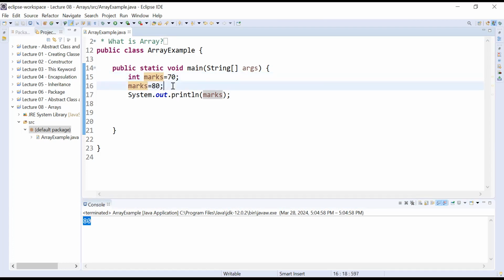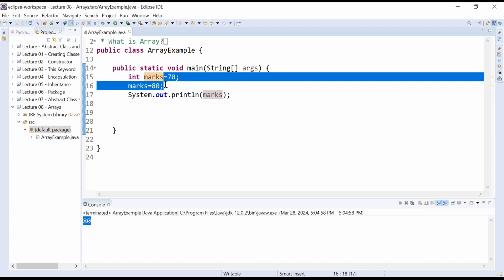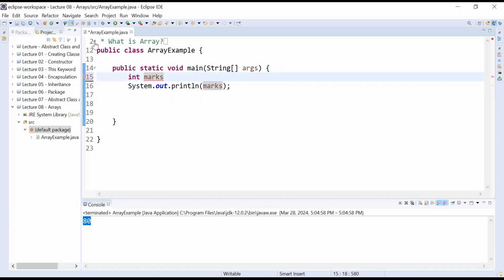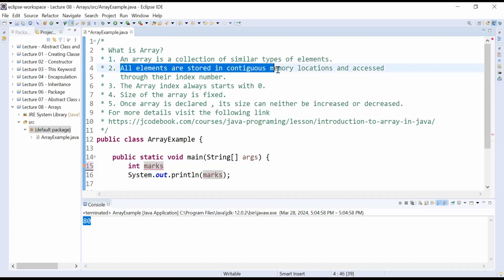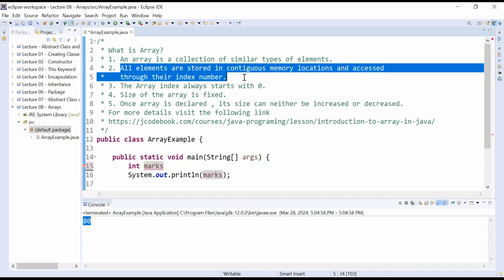For example, you would like to store the marks of a student for multiple subjects. So how will you store them? Here there is a role for arrays in the Java programming language. An array can help you store multiple values of a similar type with a common variable. An array is a collection of similar type of elements. All elements are stored in contiguous memory locations and accessed through their index number.